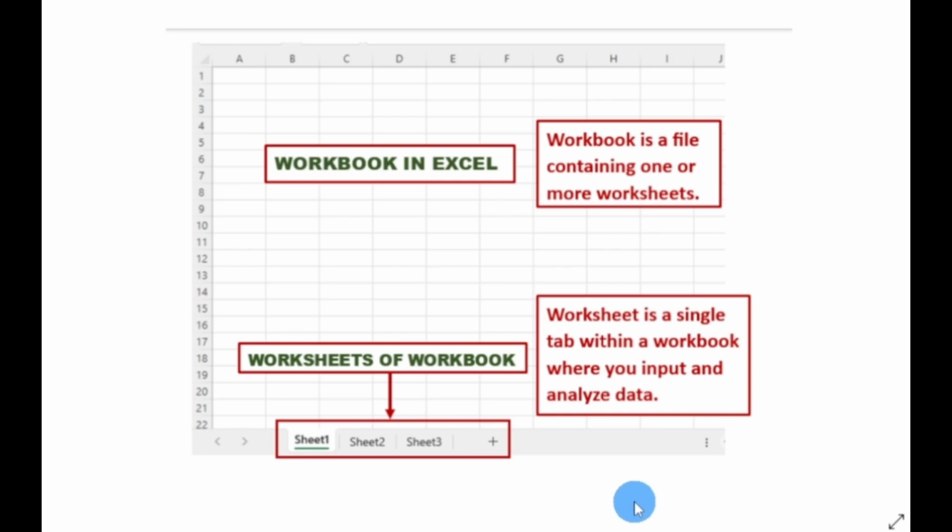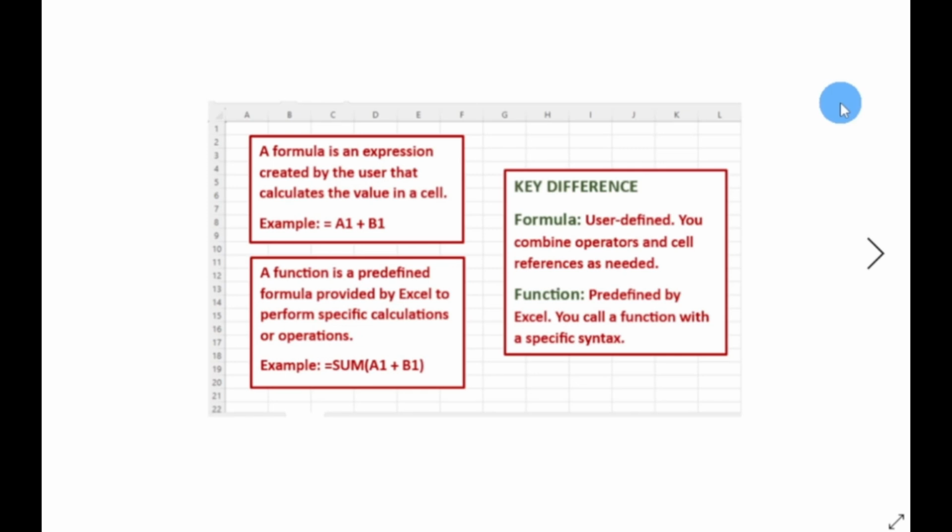The next terms we'll be looking into are formulas and functions. By definition, a formula is an expression created by the user that calculates the value in a cell. For example, if you want to add two numbers in two different cells, we simply add the cell names that represent the numbers, just as we have here: equal to cell A1 plus cell B1. That gives us the sum of two different numbers in two different cells. Also, let's be informed that in Microsoft Excel, every formula or function must start with an equal sign.